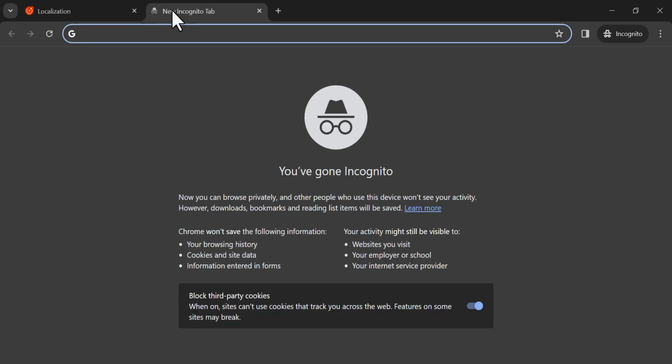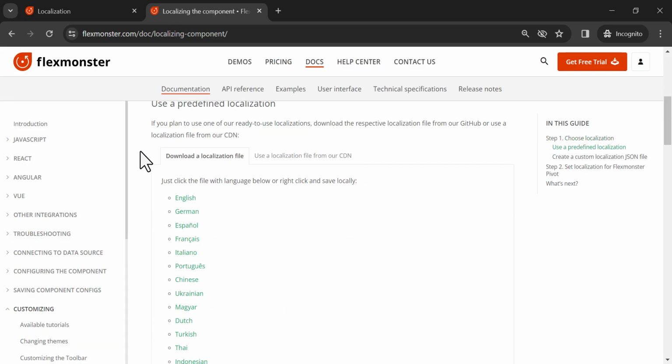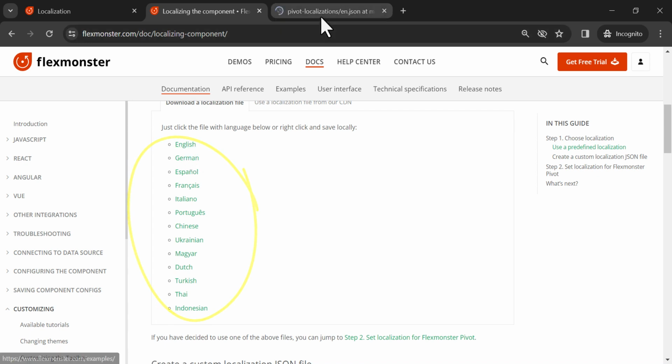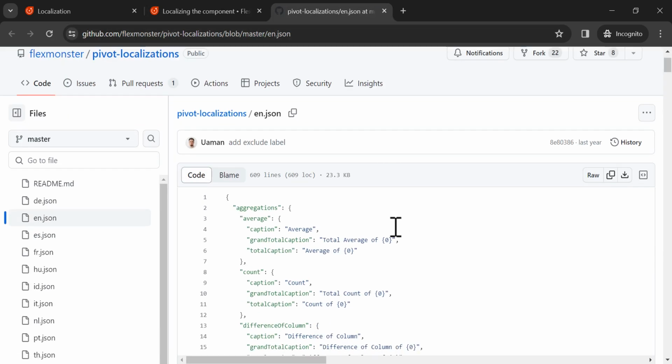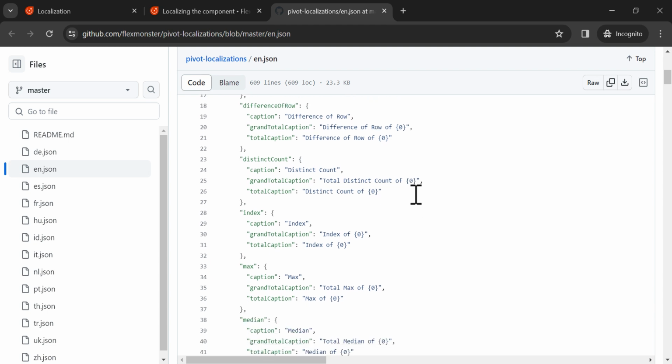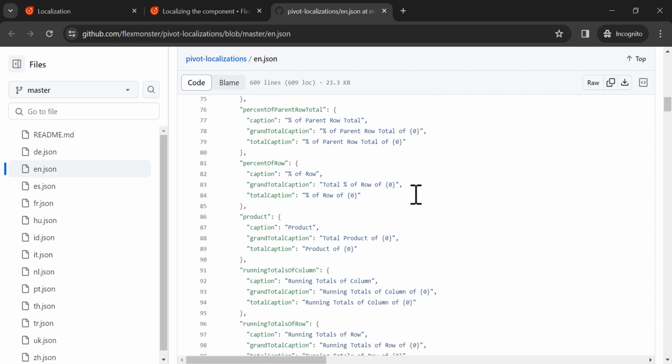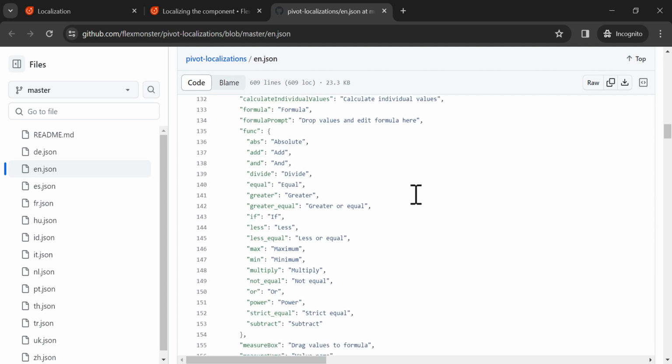On our documentation page about localization, you can see the list of predefined localizations, or create your own based on our localization file. A JSON file with key value pairs, where a key is the component's label element and value is the translation of its text into respective language.